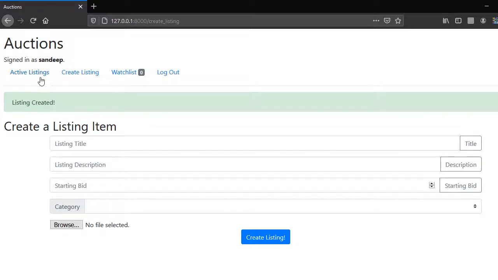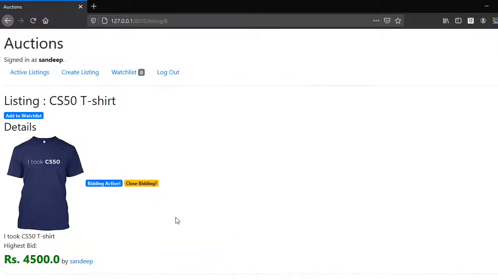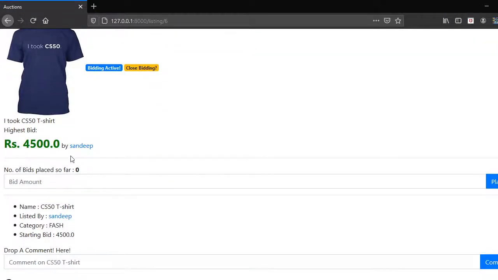The listing has been created, and when we go to the active listings, we can see the t-shirt is already available. And as there are no bids placed so far, the starting bid will be the highest bid up till now, and the user who has listed the item.